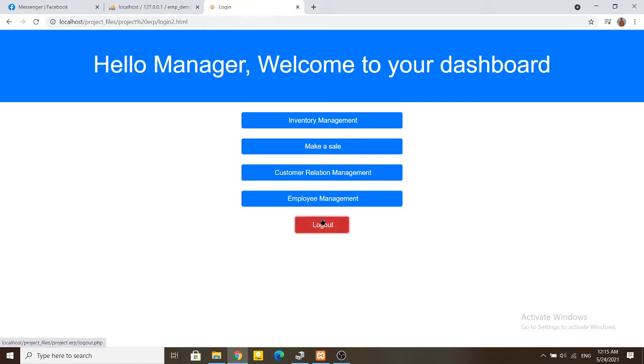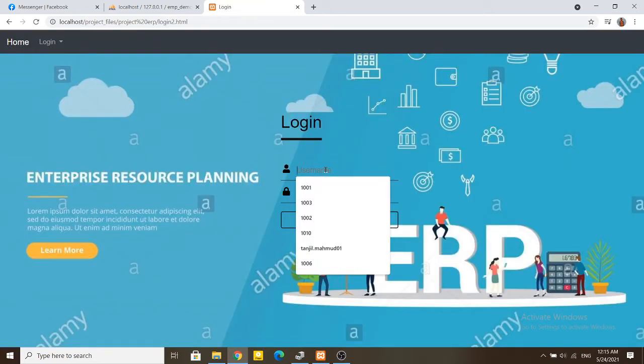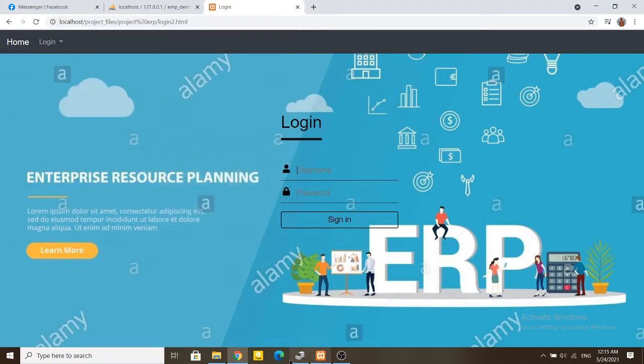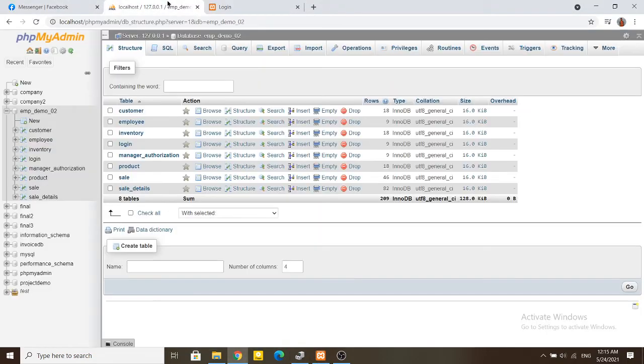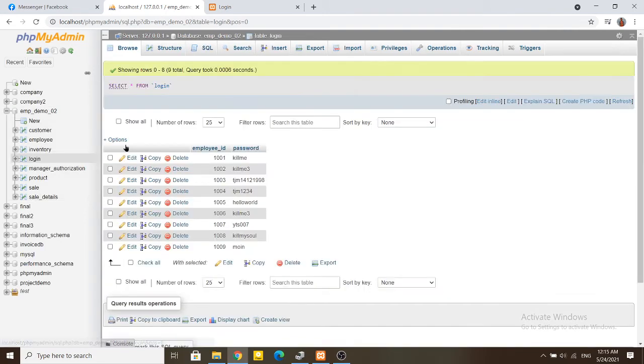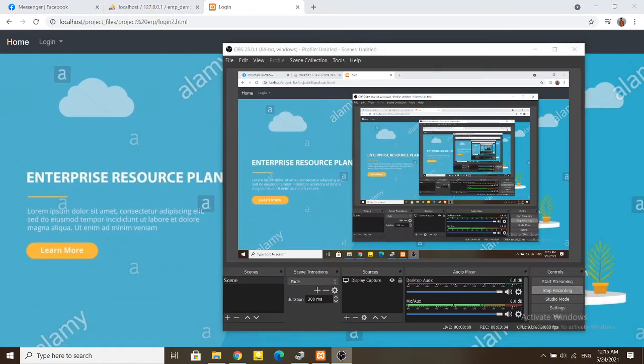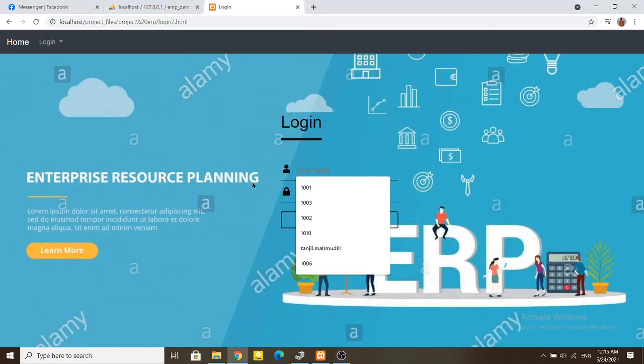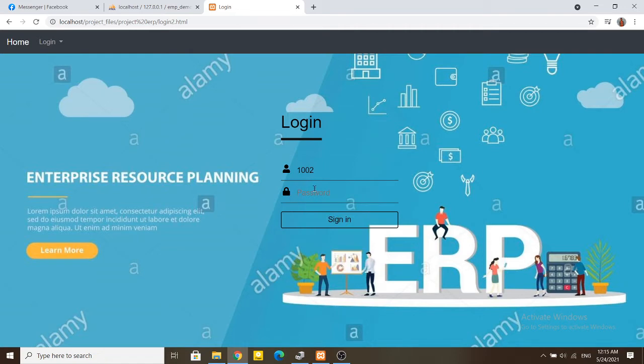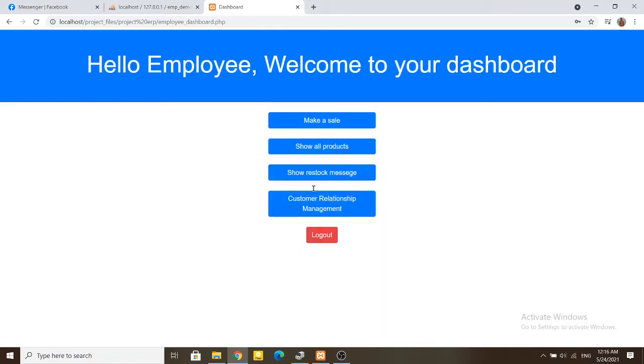So just to see if there are other kinds of users, I actually forgot the password. Let's see the database. Okay. So sorry. Let's put, this is an employee dashboard.